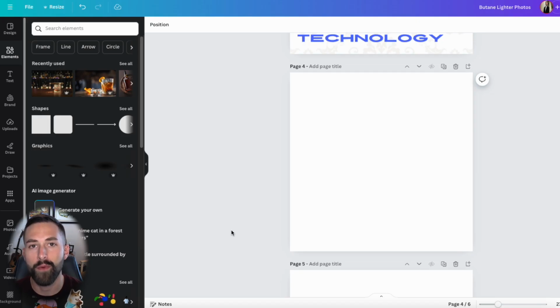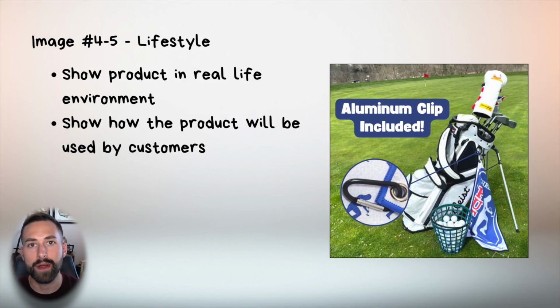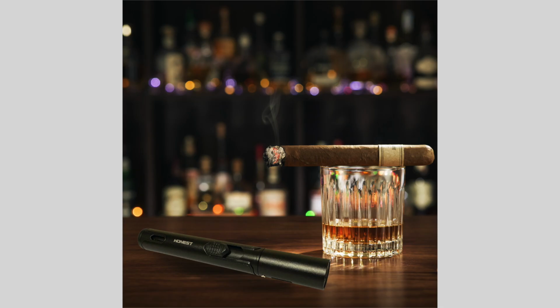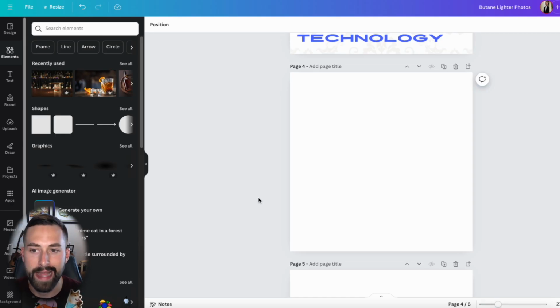Okay, so images number 4 and 5. These two images, we want to create lifestyle images, as I mentioned before, where we're showing our product in a real life environment and or how it's actually used. So for this first picture, image number 4, I want to portray a classy type of scenery and showing how the customer could be using this in one of those scenes. So I thought some type of whiskey bar scene with a cigar would be a good scene here, or possibly lighting a candle. So let's see what we can find in the photos, and then we'll go ahead and place our product in that product image.